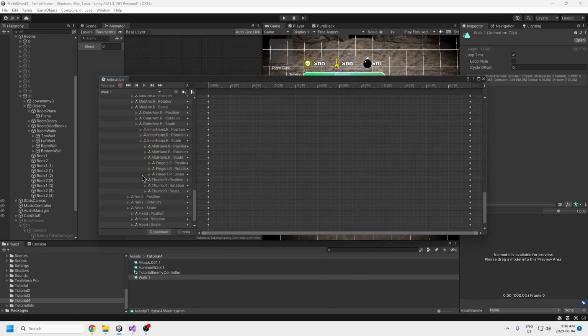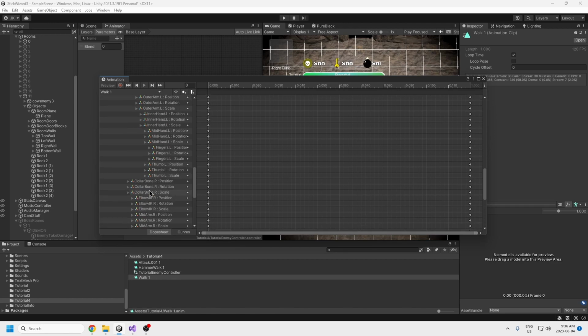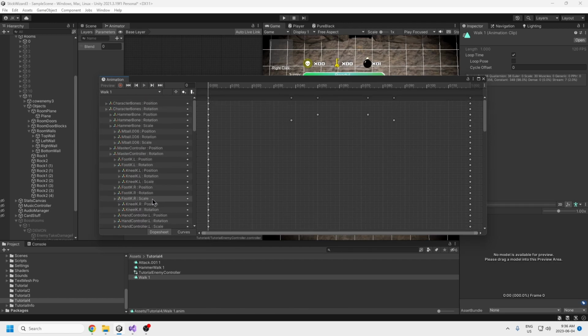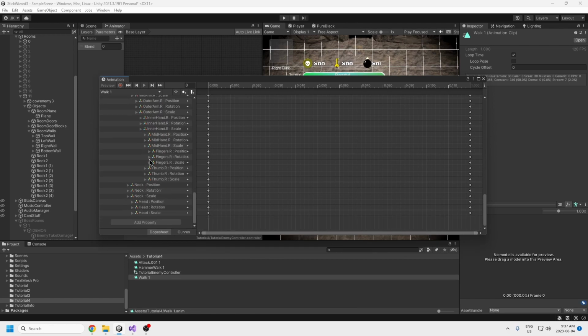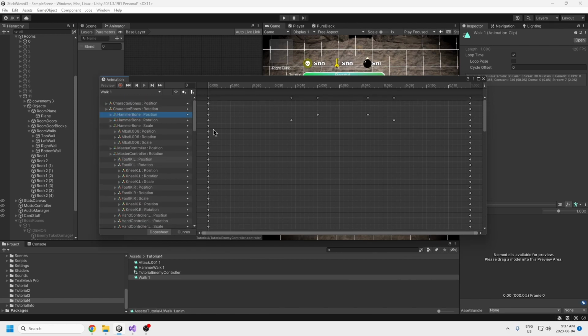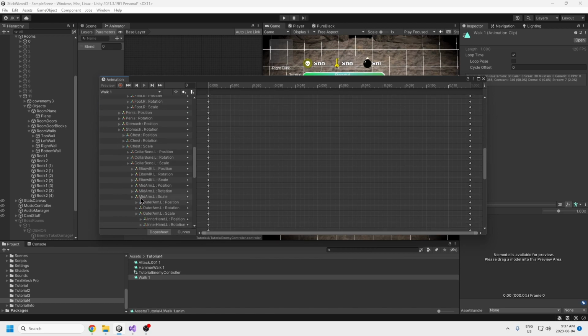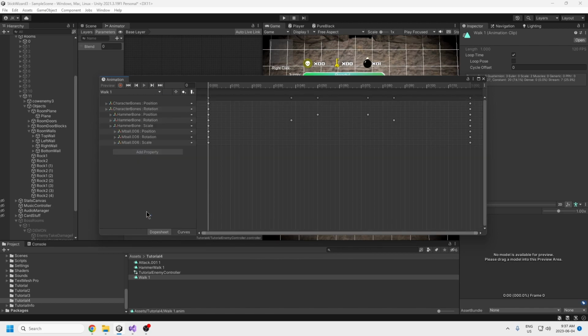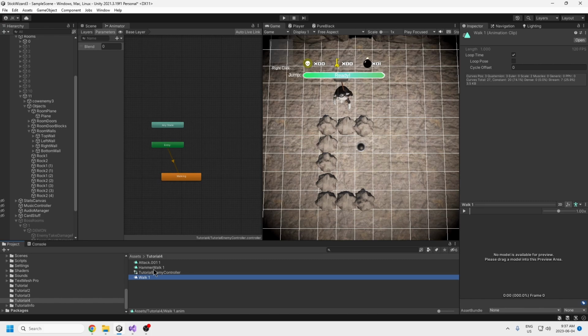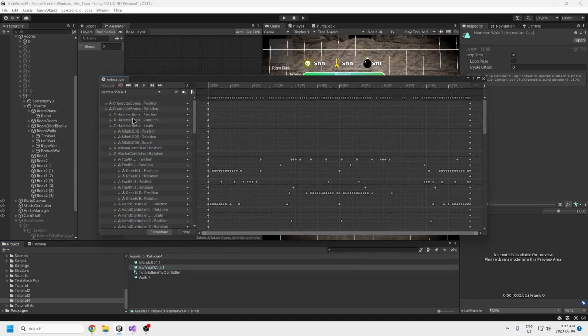So this is just the character bones. This has... yeah, so this is the hammer one. So we just need to take all of these other things that are inside of this and delete them. Hang on, let me get rid of all of this. You probably won't have to do this. This is just because I exported it wrong from Blender.